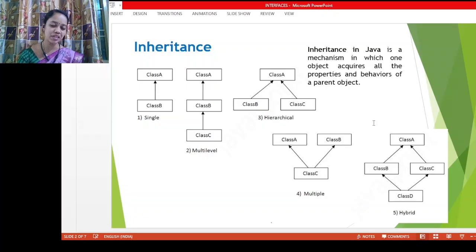Inheritance is nothing but deriving a child class from a parent class, and this supports the reusability of code in programming languages. We have many types of inheritance like single inheritance, multi-level, hierarchical, multiple, and hybrid inheritance. Java does support all these types of inheritance except multiple and hybrid inheritance.